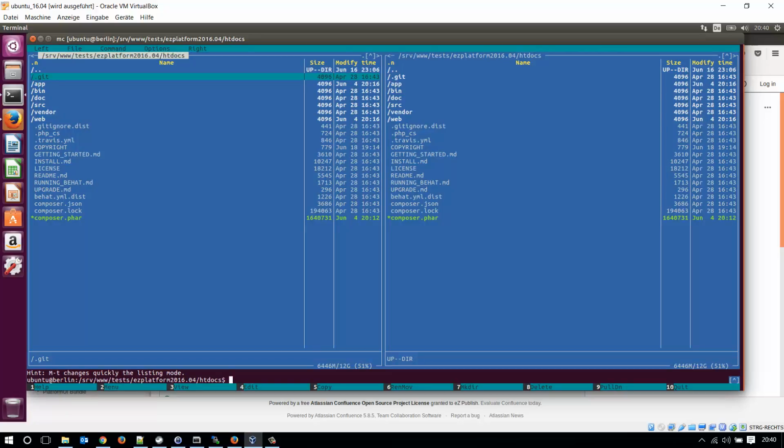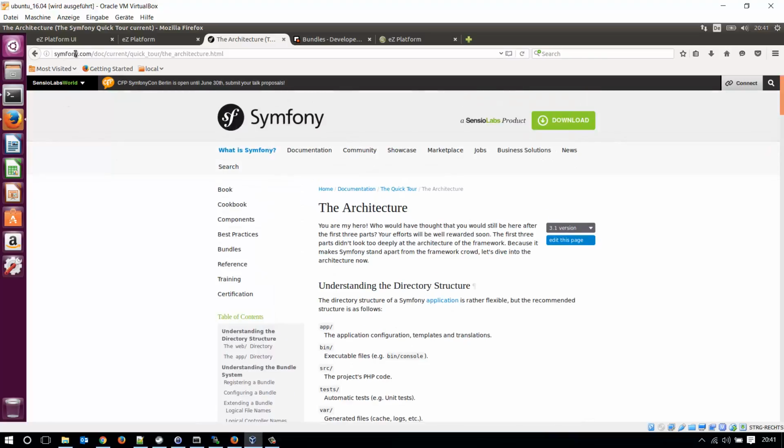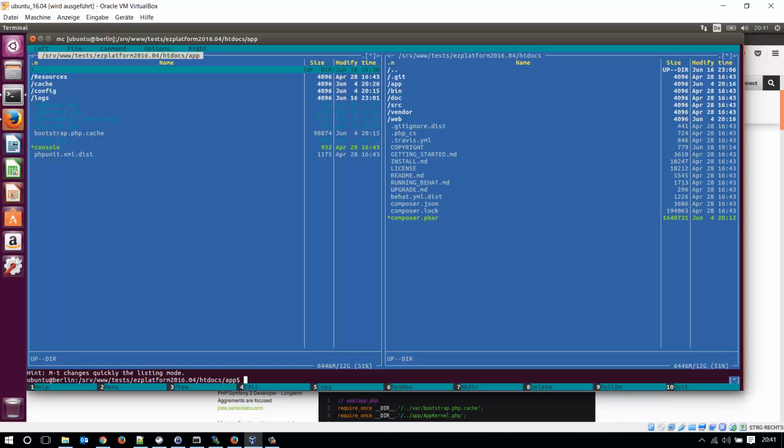This is in reality the Symfony framework architecture. We can find more information on this architecture on the Symfony website. And just let me present some important folders. We have the app folder. Inside it we can find the cache folder. This is the cache for the dev and also for the production environment. We can find the logs also for dev and for the production environment.